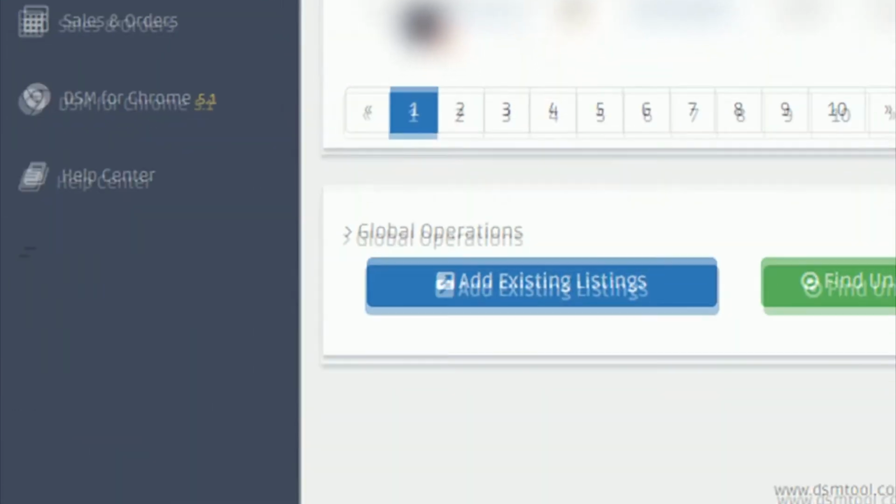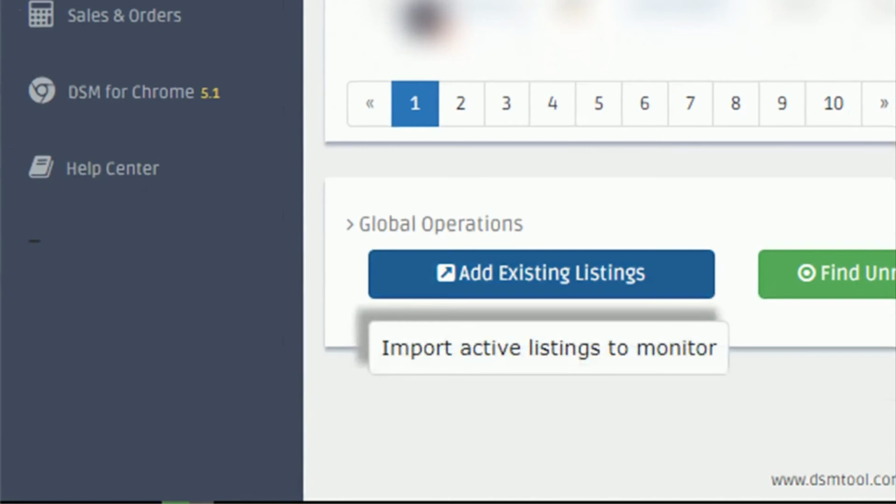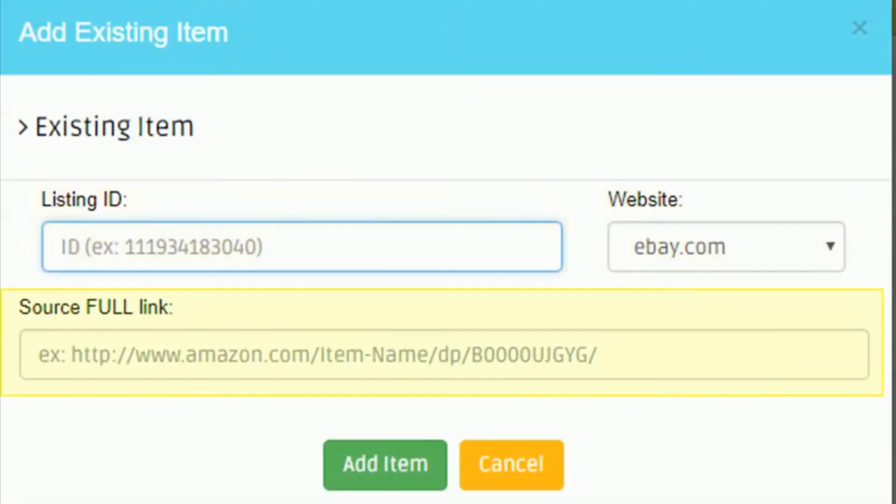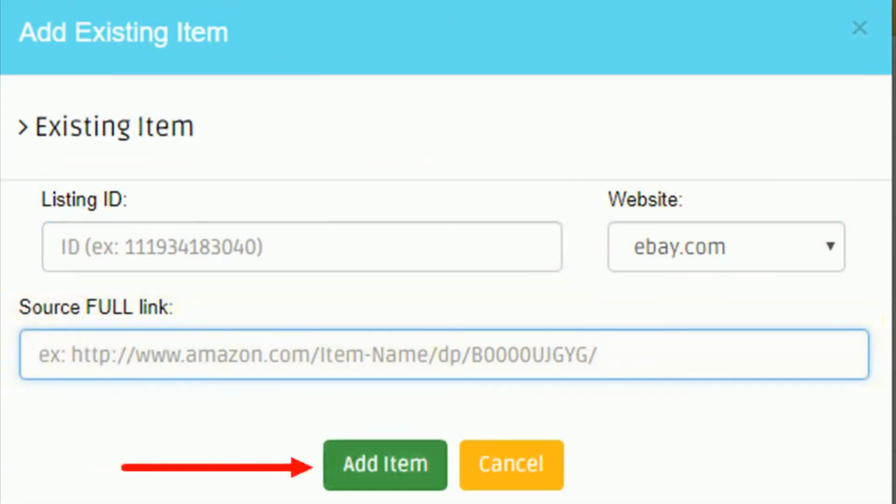If something doesn't work well, the Add Existing Listings feature next to it can be very useful. You just have to click on it and then select the listing ID, the website, and the full link of the source. Click on Add Items.